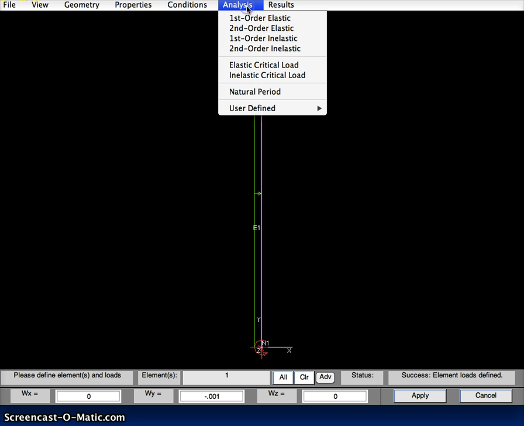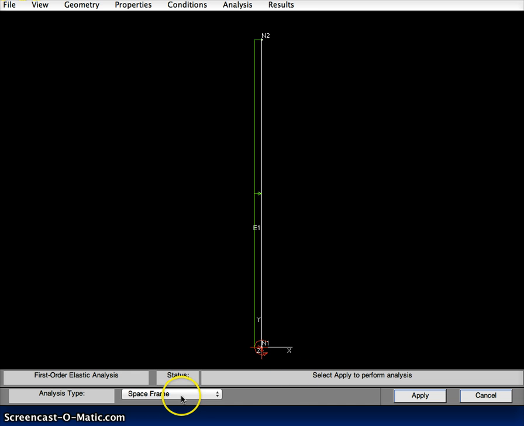So I go to the analysis option, I click first order elastic, which is the only kind of analysis we're going to be asking you to run in this class, and then down at the bottom I need to choose a planar frame analysis. Again, this is the only kind of analysis that we'll be asking you to perform in this class. Then I click apply, and I get a little success message down here. If this says analysis unsuccessful or failed or some error appears, that means you have to go back and check your model carefully.